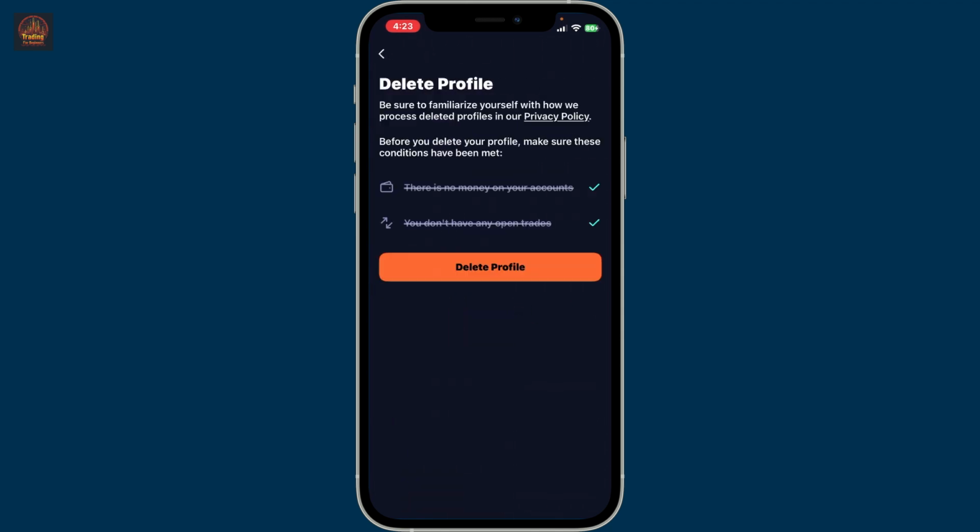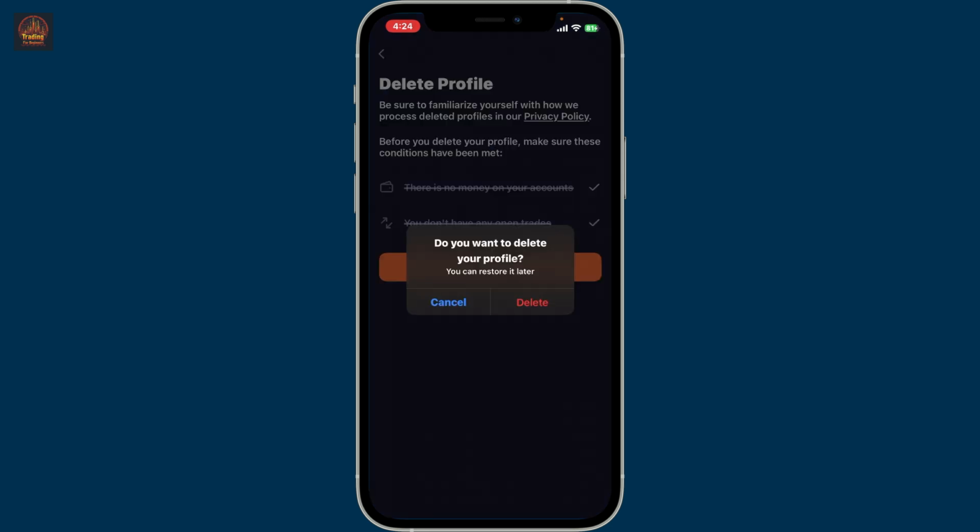Now on the next page, see if your profile is okay to delete. If there is anything that is stopping you from deleting your profile, then you'll be able to see it on this page. So once you meet the requirements, click on the Delete Profile button and click Delete once again. If you ever change your mind, you can easily restore your account later.